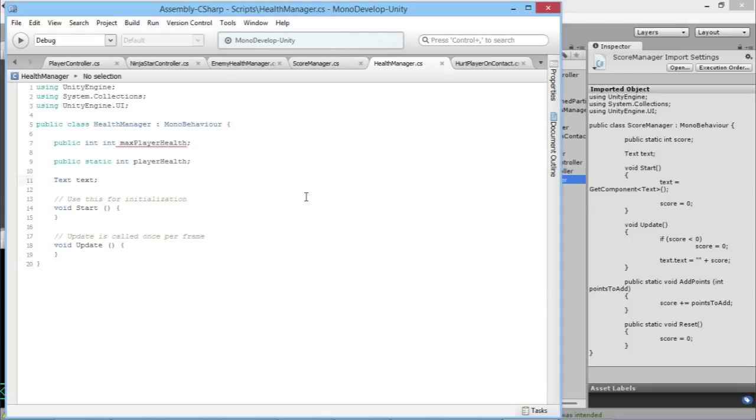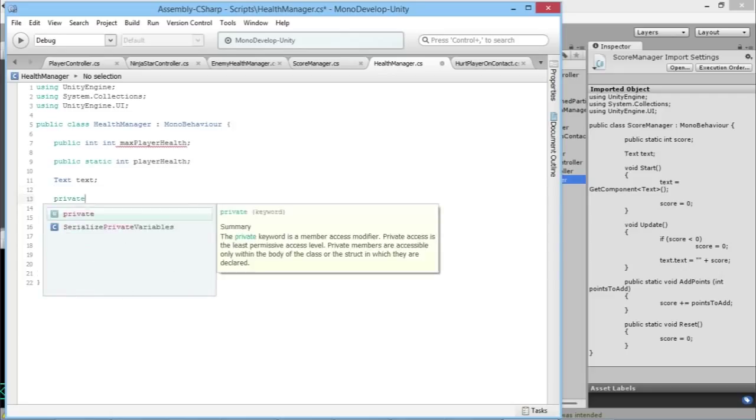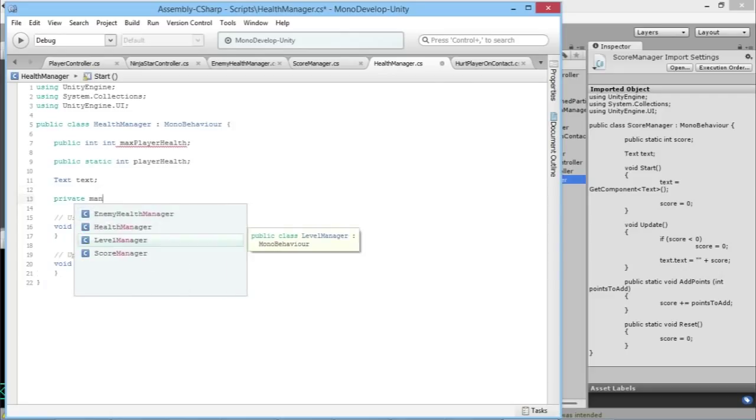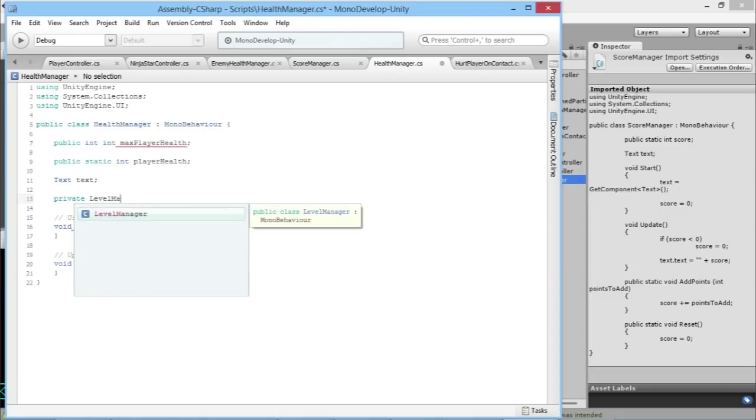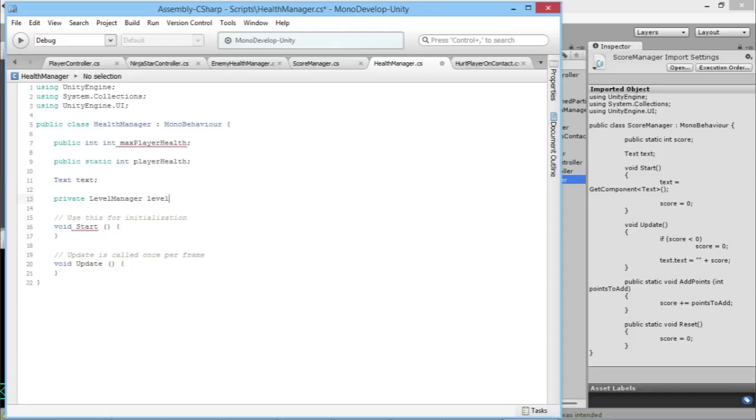We're also going to add the level manager in here, because we'll be using the level manager to respawn the player. And we're not going to make too many changes to the respawn player behavior, but there will be a slight change we have to make. But that's okay. So we've got a private LevelManager, and we'll just call this level manager, just so it's nice and easy to remember.